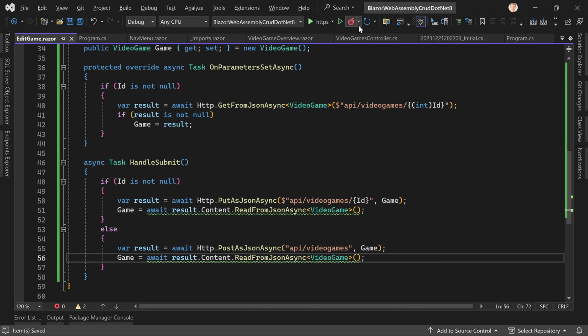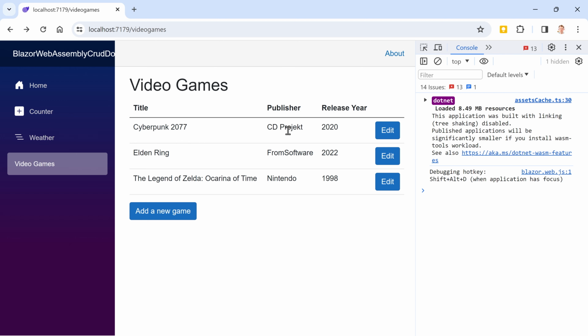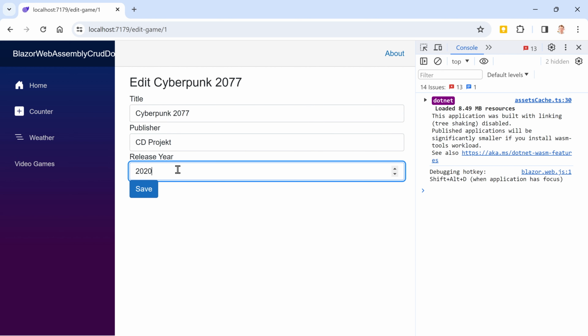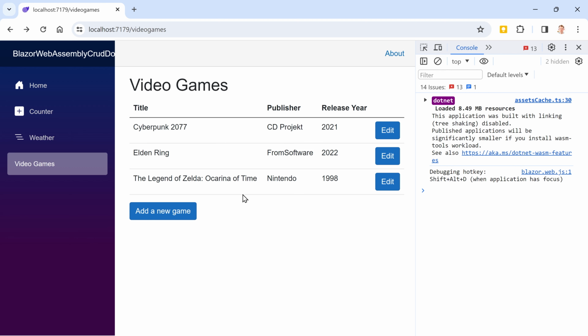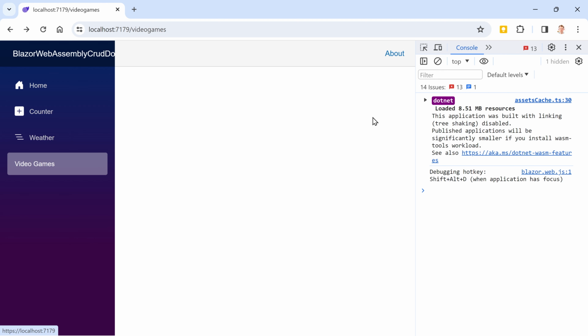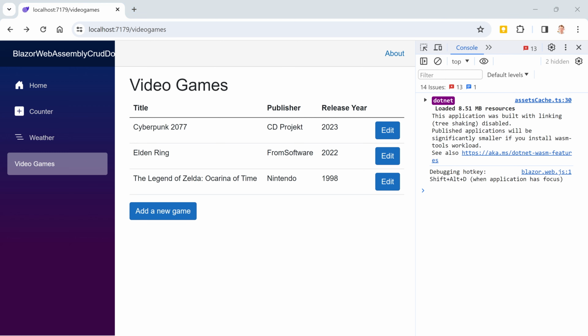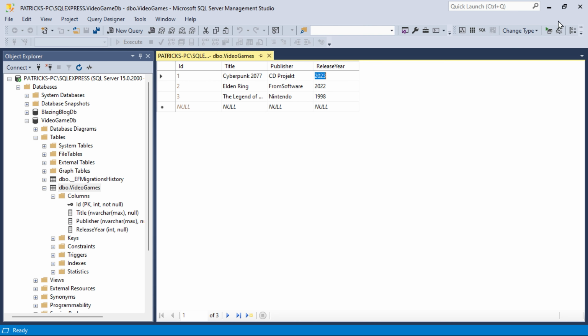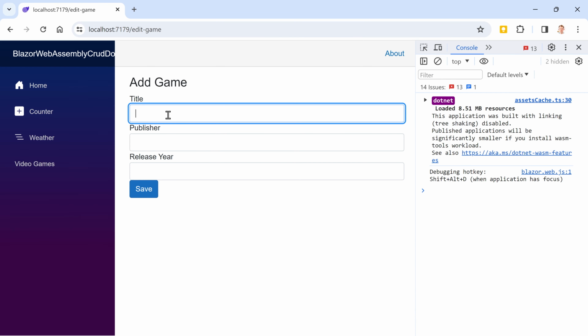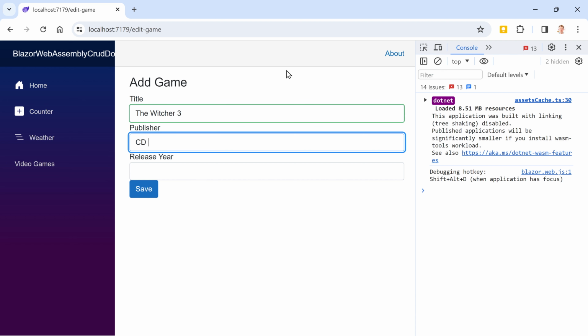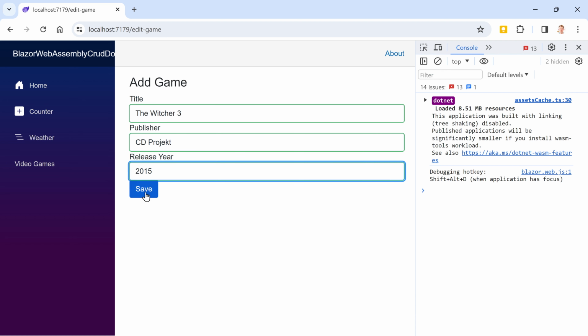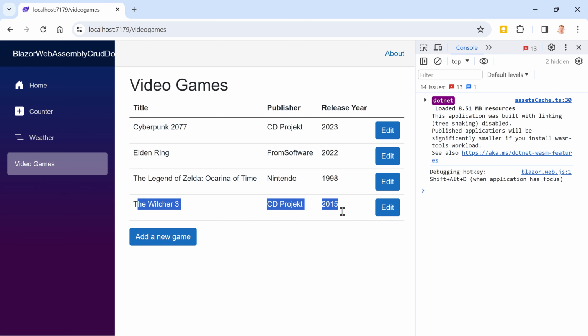Okay, let's try that. So we restart the application. There we are. We can edit Cyberpunk, for instance. Let's just say the release year is different for whatever reason. And we go back and we see really it's different now. It's 2021. Or actually, the game has been completed just a couple of days ago with the update 2.1. So actually, let's just say the final release was 2023. We save that and we see 2023 here, and as well here in the database we also see the change. Great. And of course we can add another game, like for instance The Witcher 3, also CD Projekt. We save this, go to video games, and there is our game.